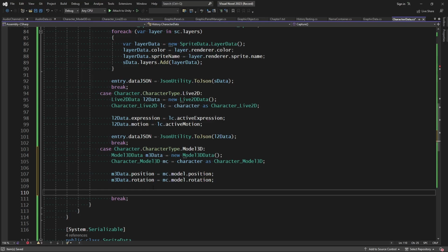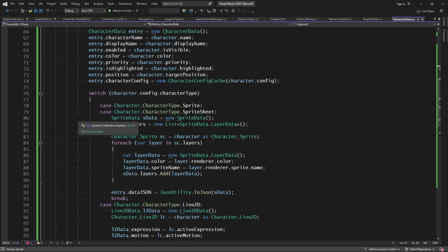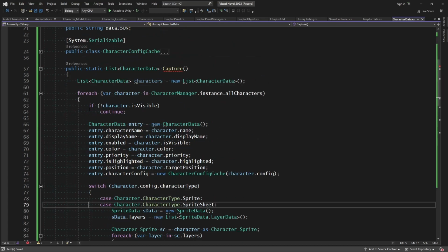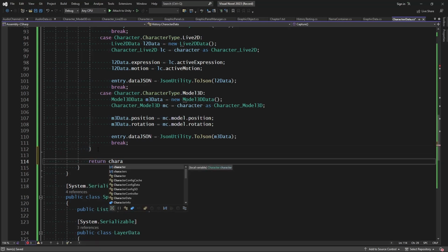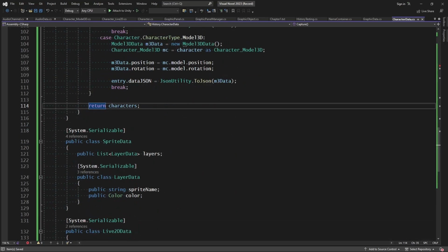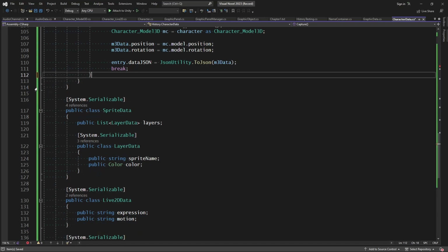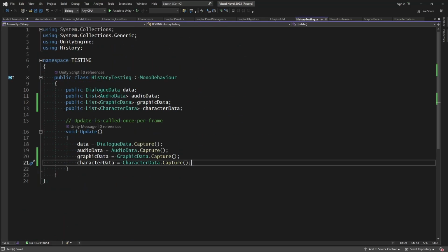So what am I doing now? That's right, converting it to JSON. So entry.json equals JsonUtility.ToJson(m3data). Okay, cool. Oh yes, and we need to return it. So we shall come all the way down to the bottom and just return characters. Did I do that in the right spot? Nope, I didn't. Cut that out and paste it in. And then we'll grab this information by making a new list in our testing script and capturing the character data.